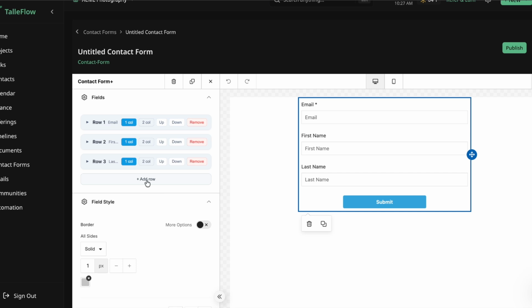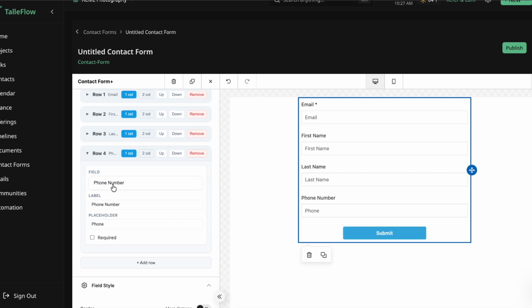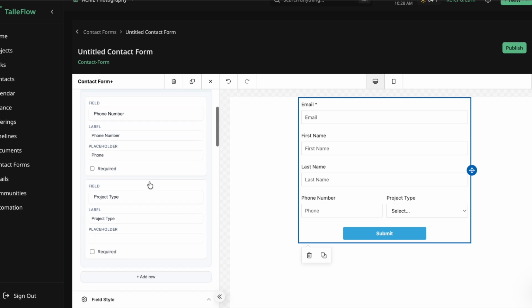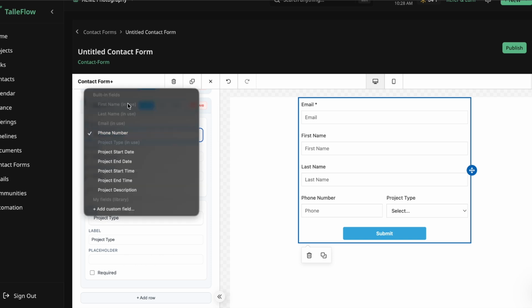And if I want to add a new row with a new question, I can click add a row. And here I can configure what the row is. So I can actually make it one column or two columns. When I add a second column, then in this row another field is added. So fields here are basically your questions. So here we have some built-in fields: first name, last name, email, phone number, the project start date, end date, start time, end time, and project description.